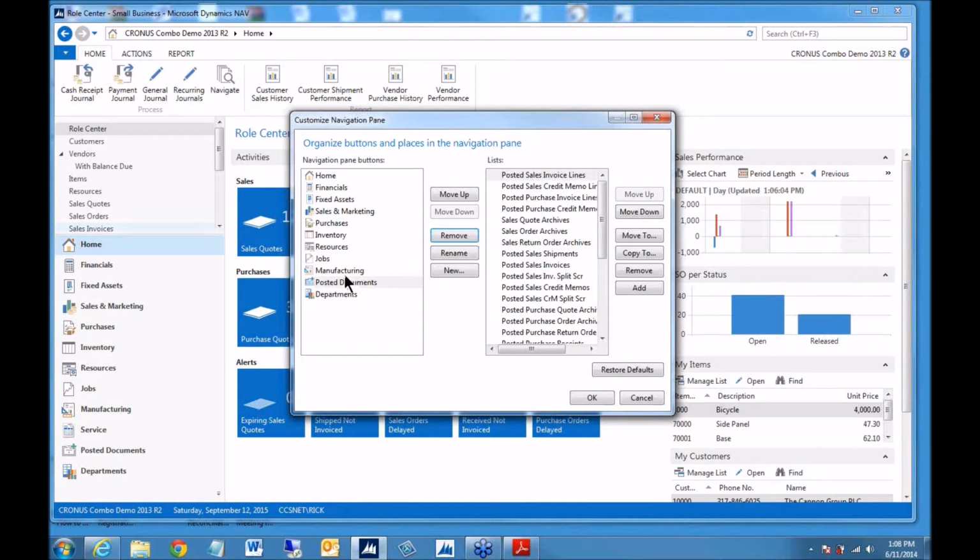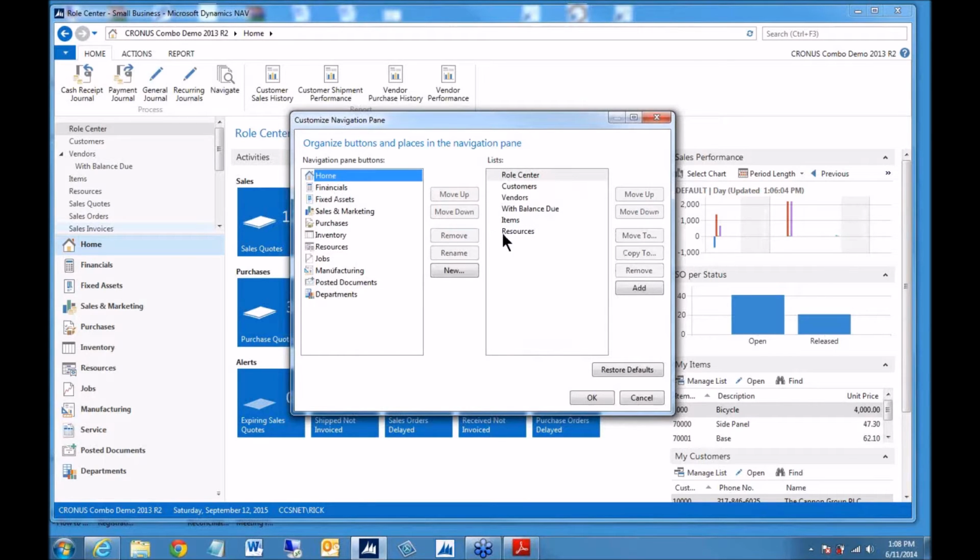Realize what this is doing. This is only changing it for my screen. Now I can add it back later by saying new, but right now I just did one little change. I want to do one other here. Let's go to home, and I want to add in, while we're doing this, I've got customers, vendors, items, resources. I kind of like to have my contacts show, so I have access to my contact list for CRM. So I'm going to pick add. So this is another little change I'm going to make.